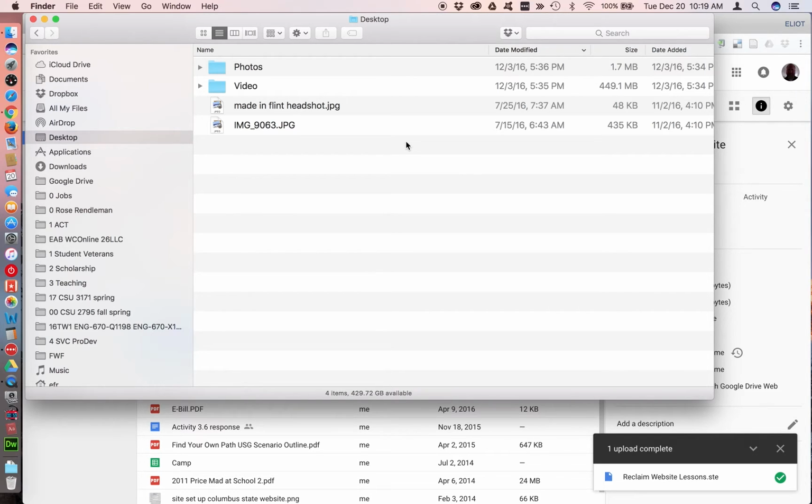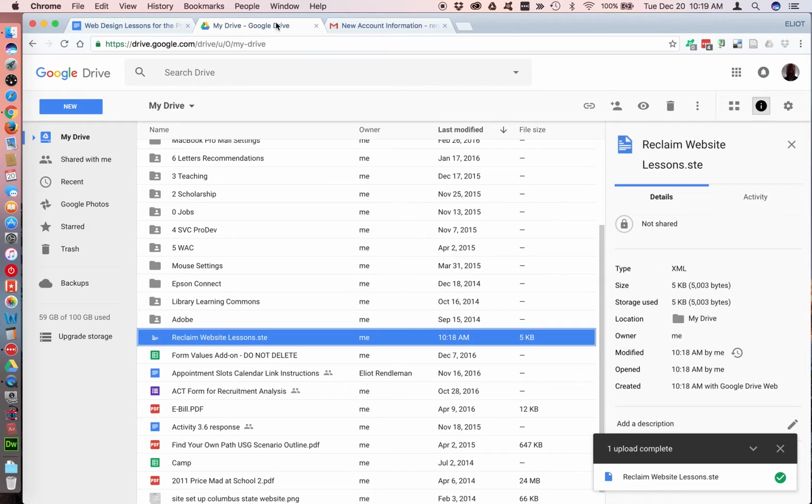So first, when I get to the lab, I log into my Google Drive, and in the main folder I find whatever I named the STE. I would name yours something like Reclaim Website and then your last name. You could even leave your last name off.